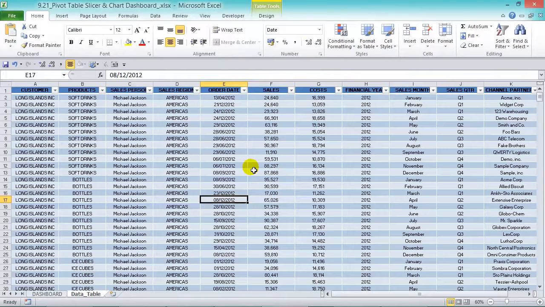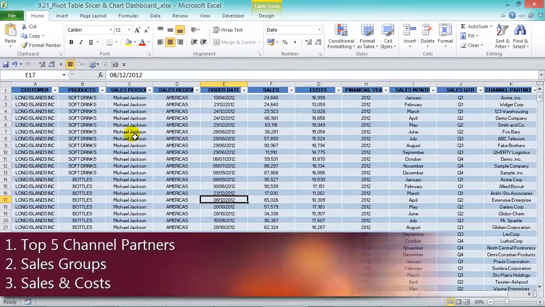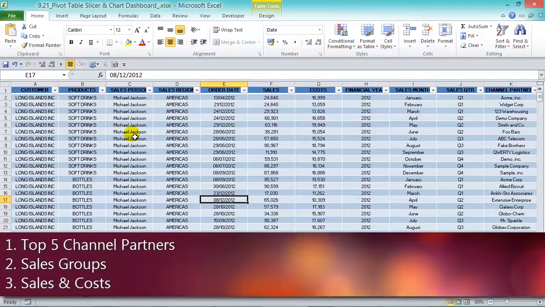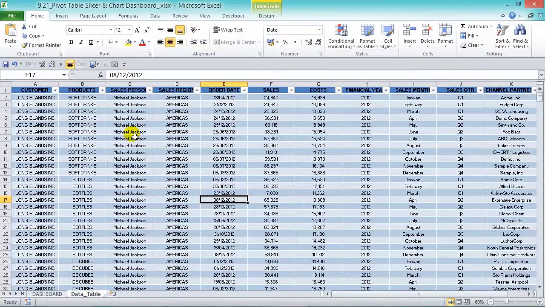So this is our data set that we've been using, and we have all the different information here for the channel partners, the sales, the different regions, salesperson, and so forth. So now we're going to create 3 different pivot tables, and from there we're going to create 3 separate pivot charts. One for the top 5 channel partners, the next one for the different sales groups, and the last one for sales and costs. So let's go to the first one and create the top 5 channel partners.